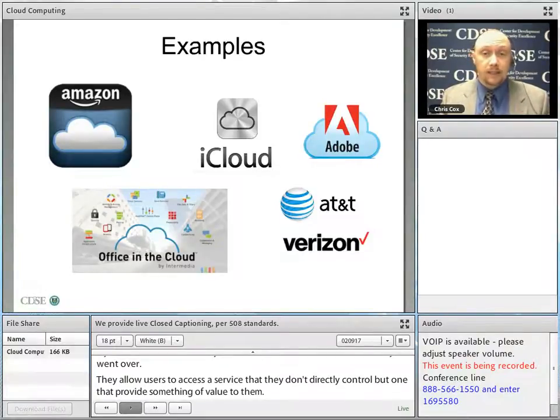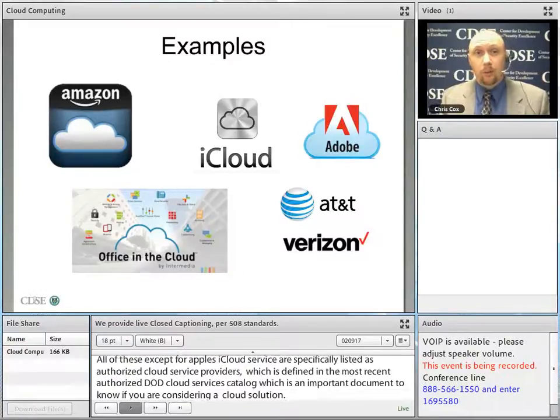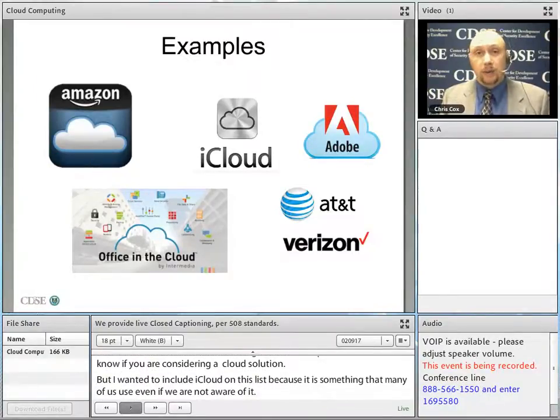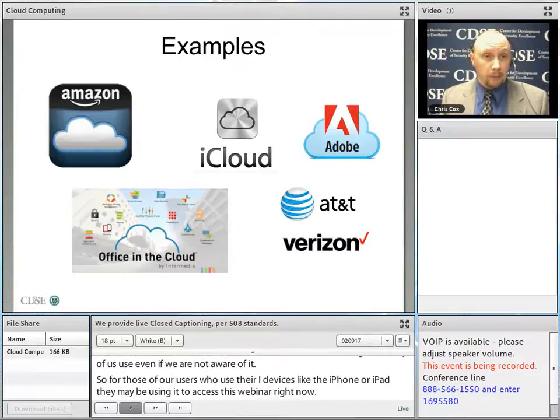And so for those of our users that are using their iDevices, iPhone or iPad, that may be using it to access this webinar right now, when you have those backups or when you're uploading things to the iCloud service, it is going on the cloud and needs to be considered and protected in the same way.